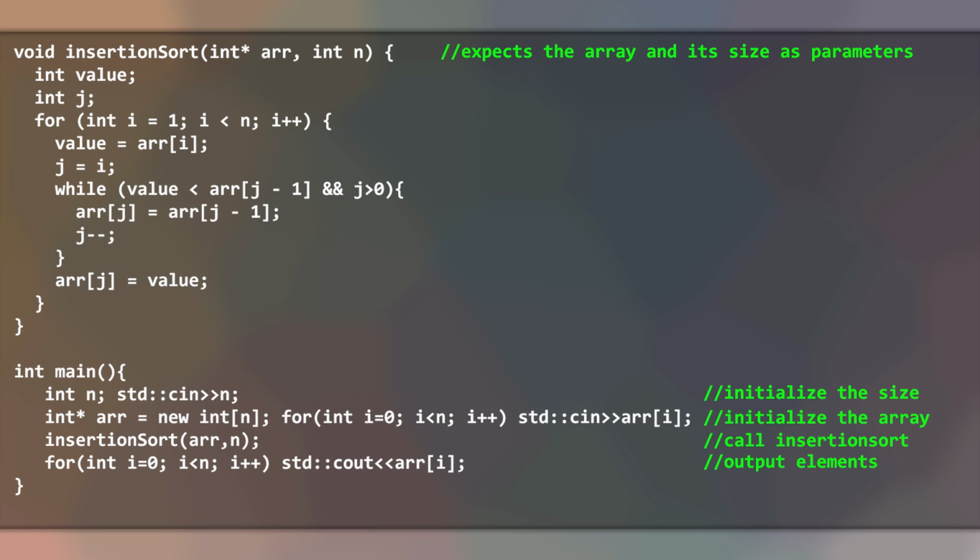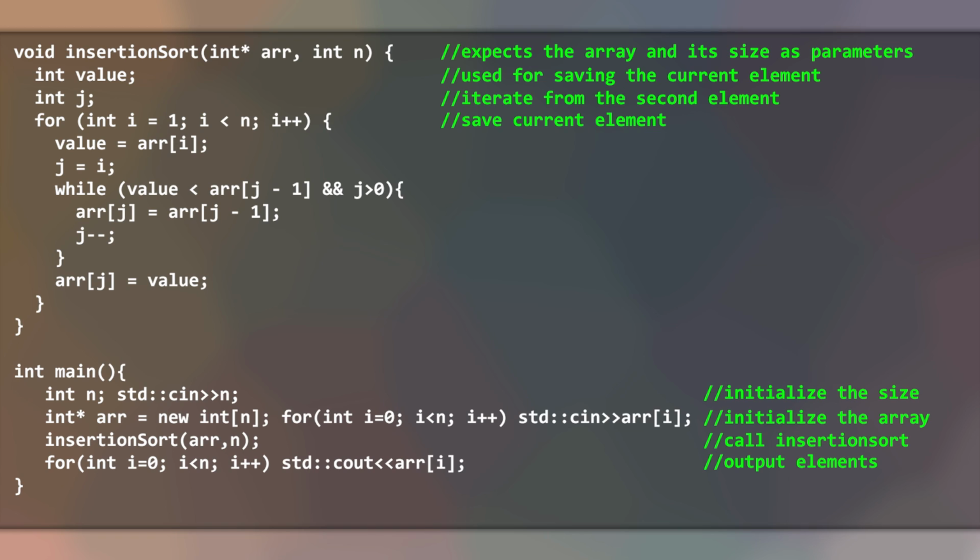Insertion sort is rather simple, although at times hard to explain. If there are any problems or misunderstandings, this code should help clear things up. We start by initializing a value which will be used for saving our current element. We create a for loop with iteration from the second element. The value j will be used for going through the sorted part and moving our elements backwards.